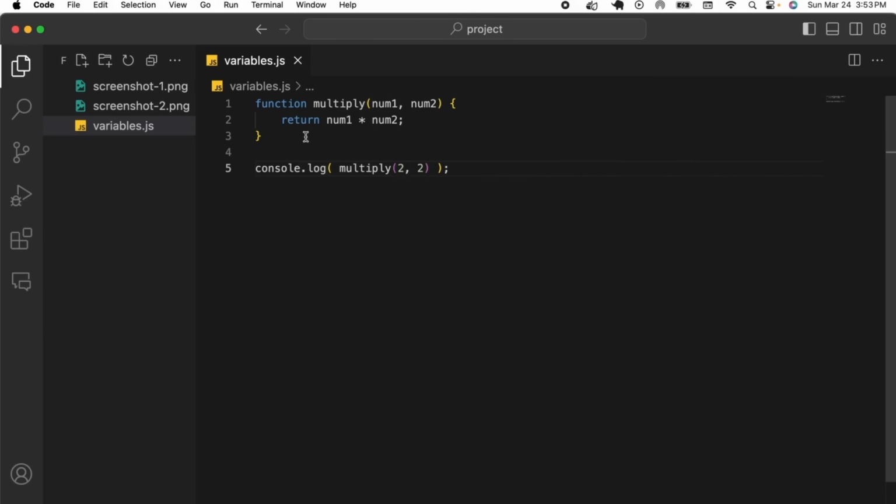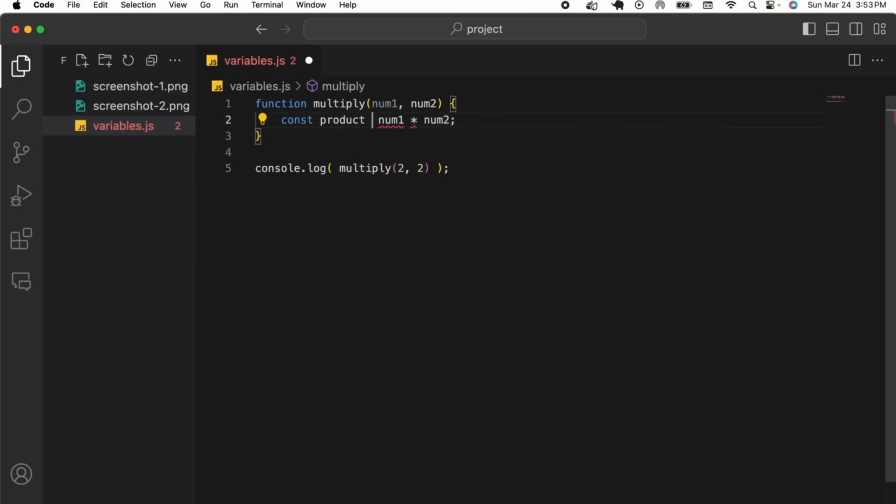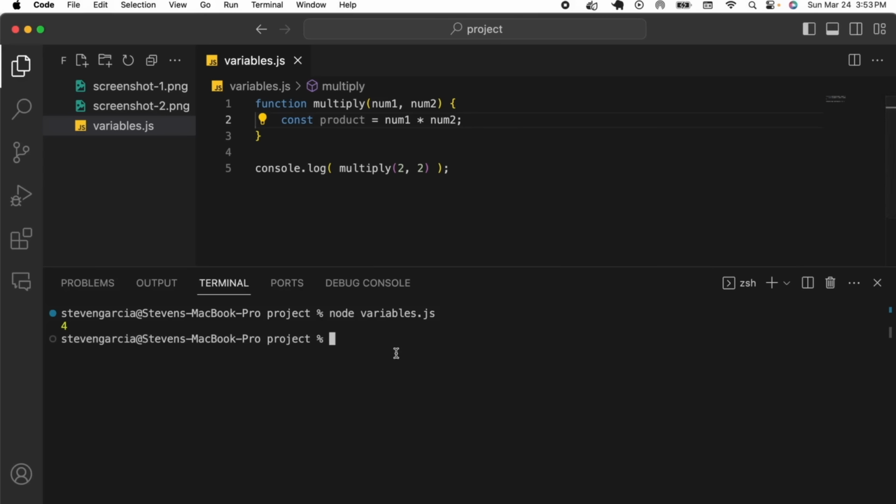Now if I did not use this return keyword, and if I were instead, for example, to store it in a variable, const product is assigned to this operation, then JavaScript will return the value of undefined by default, since I did not supply an explicit return keyword. So if I run it again, here I see the return value of multiply was undefined.